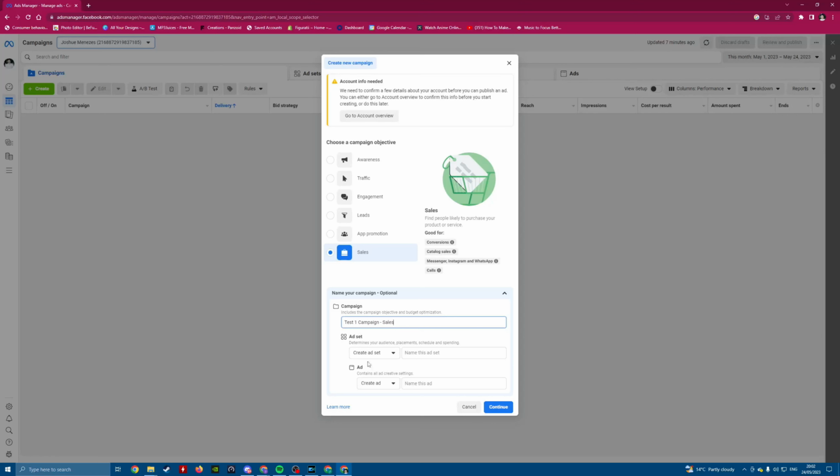Okay, then the ad set and ad. We can name these here if you are familiar with what you're going to be calling them already. But for this example, I'm just going to name the campaign. Once we've chosen that, we can click continue.